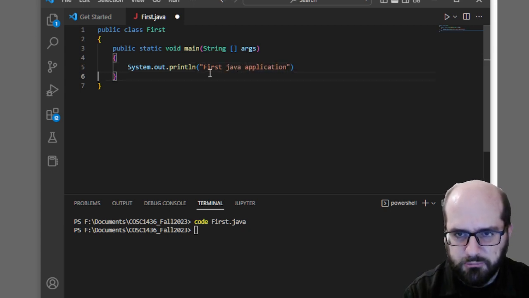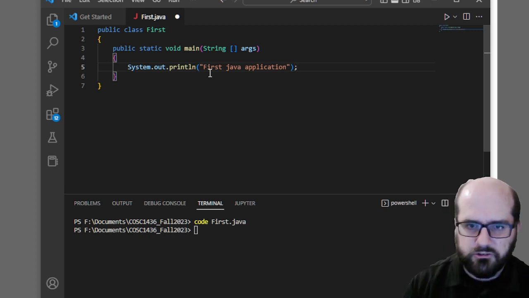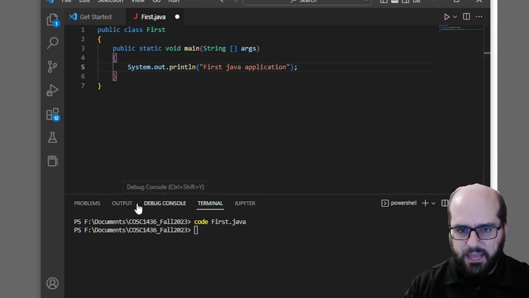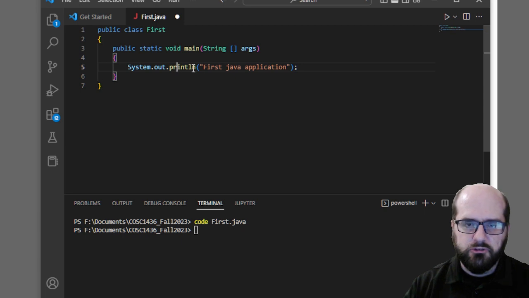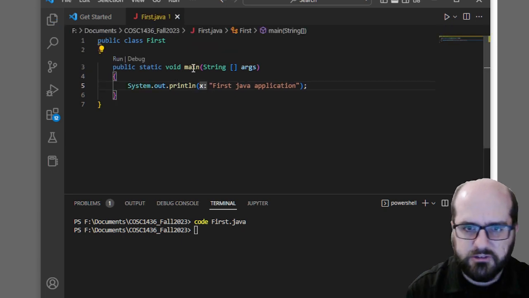This is a very simple program. The goal is to output to the console, and this here is our console. I'm going to output those particular words to the console. To do so, I'm going to hit Control S. It's now saved the program.